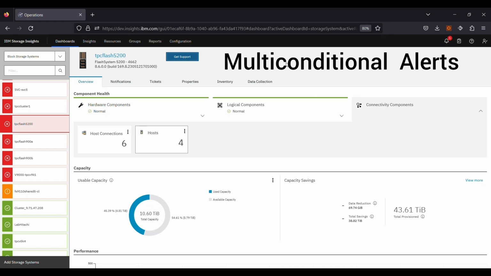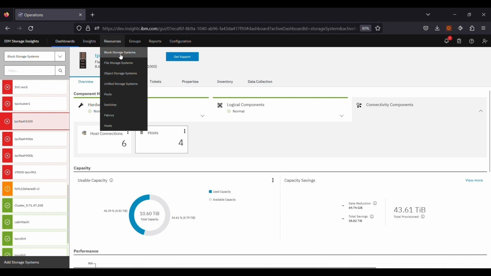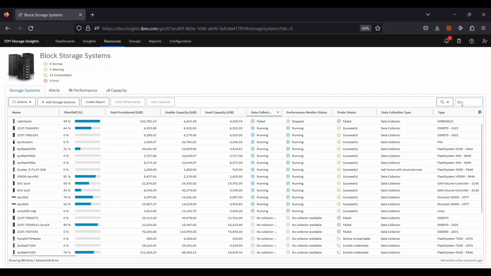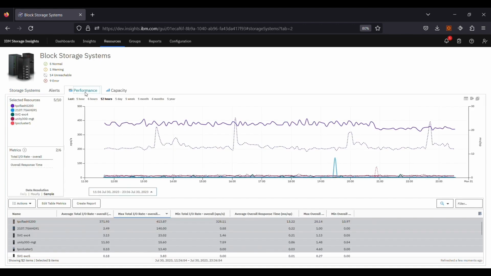Hello, let's try to understand how Storage Insight's multi-conditional alerts can help to find out latencies observed at the storage level. We are on a SI tenant which is managing multiple storage devices, one among which is a Flash 5200 storage which is hosting the database application.